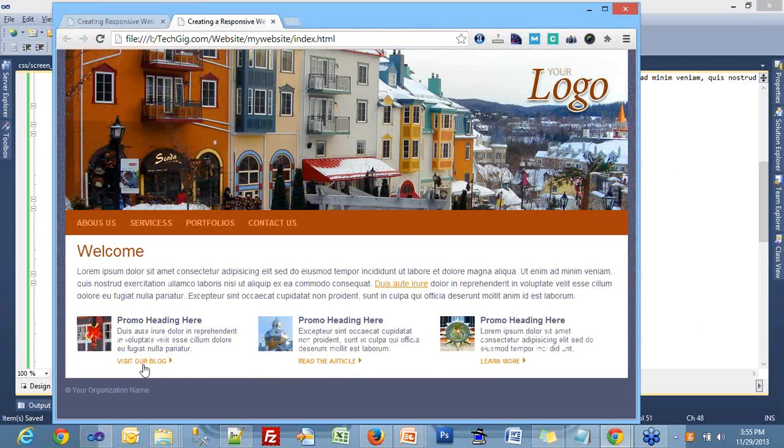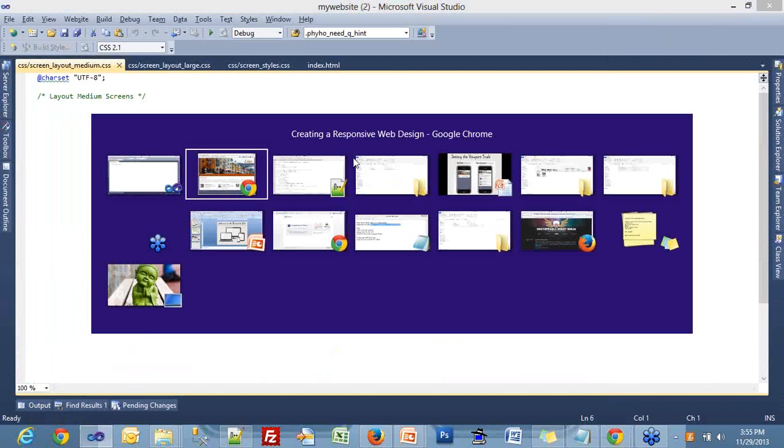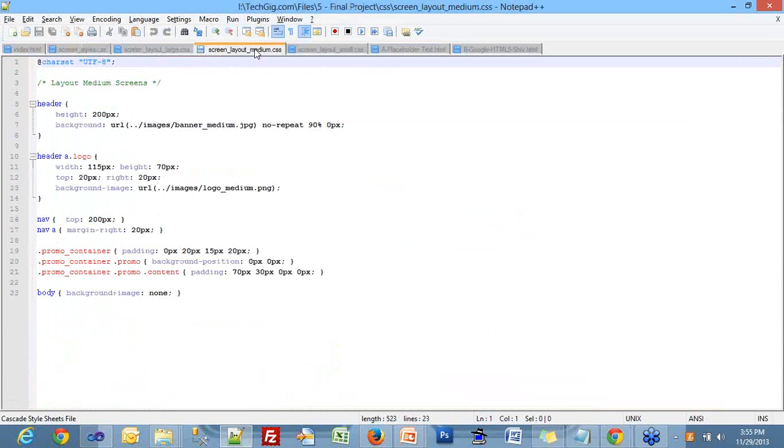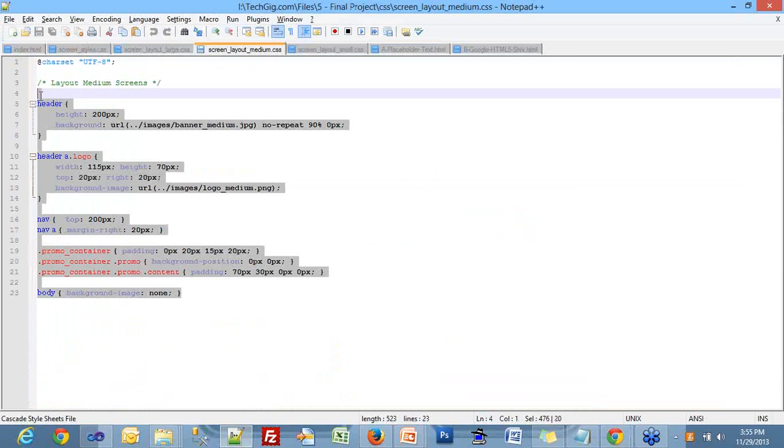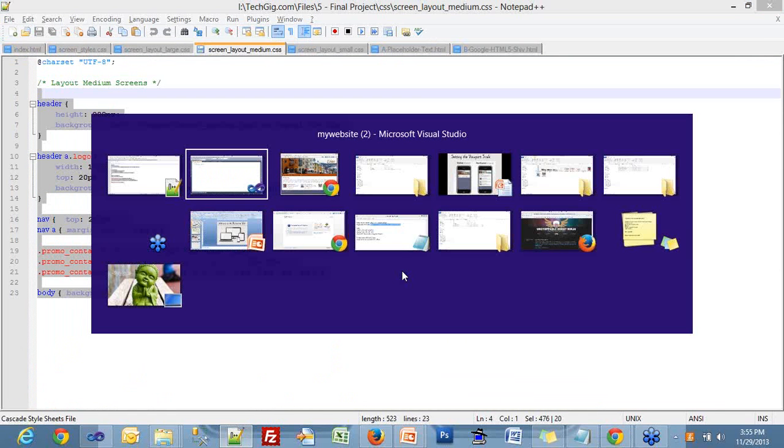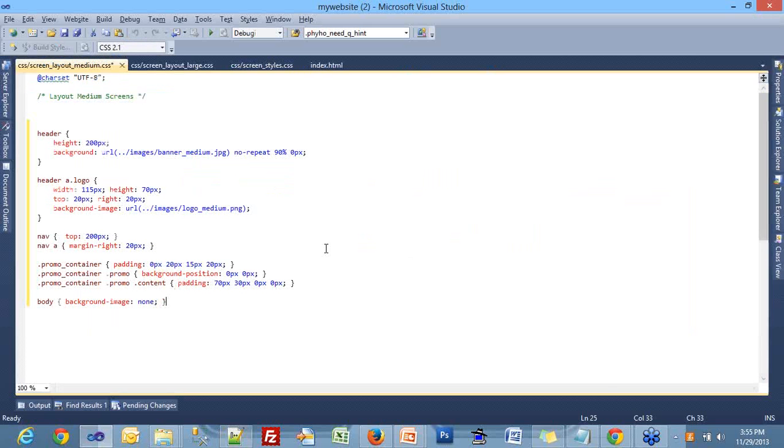Promos links are visible. Now let's go to our medium screen size, and on the medium screen size, I have already copied this link as we're running out of time. So let's copy all at once and let's paste it out, and I will quickly explain what it is. We are using a background image here as medium, and there is no repeat, and we give the positioning, and in the header logo size, we are using a logo medium out here.